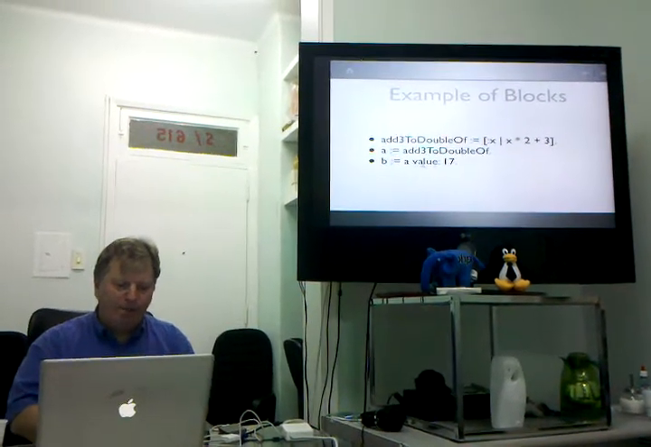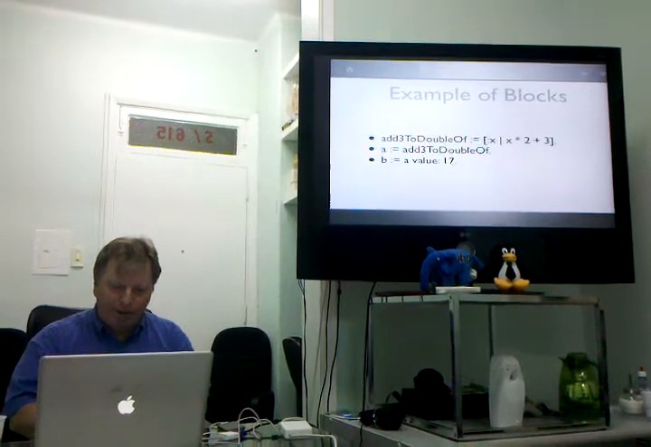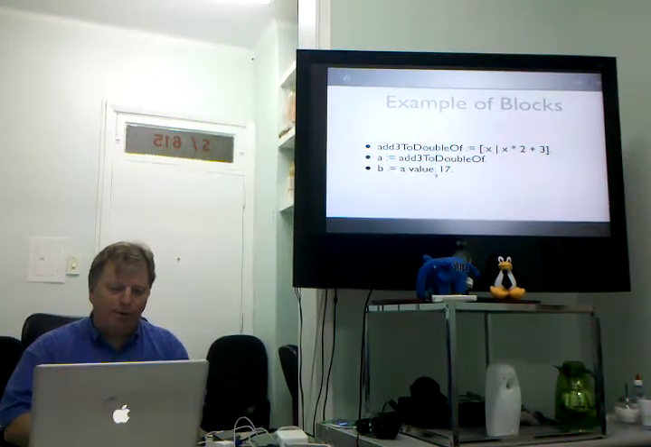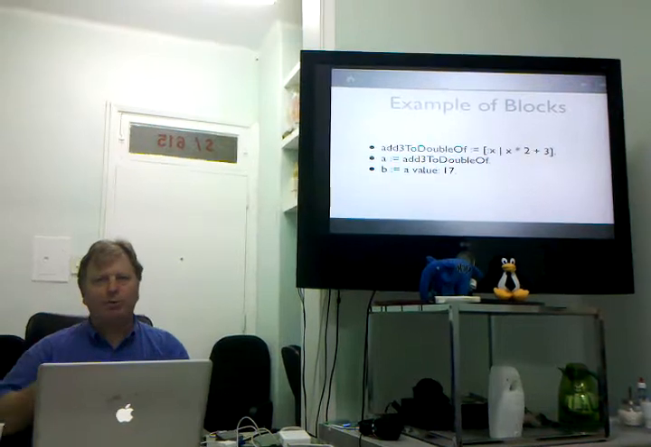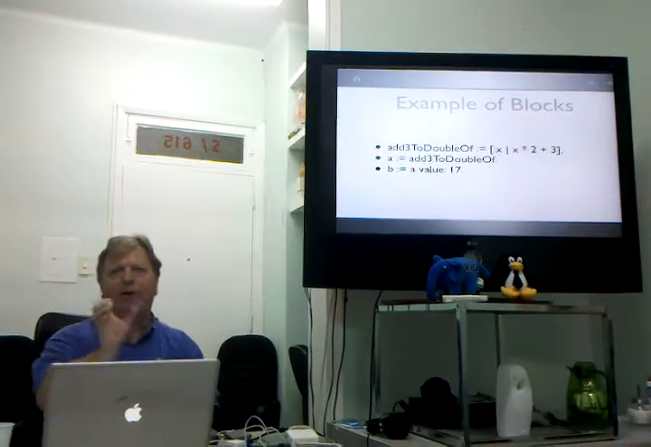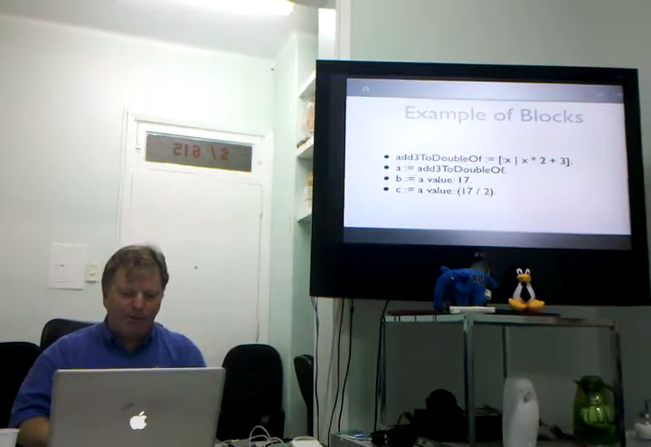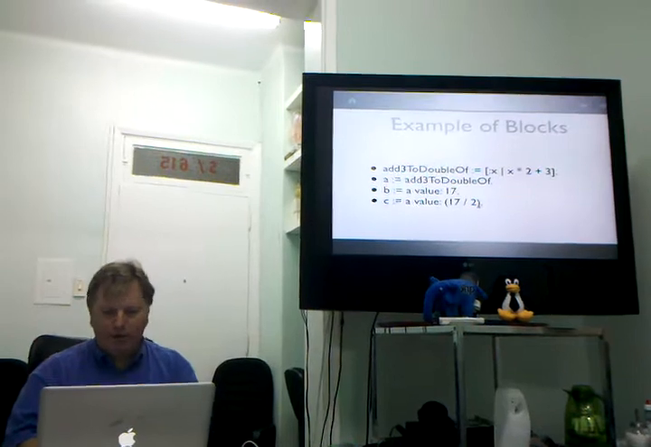And then we call value colon on it and pass the parameter going in. Because there's one parameter here, there has to be one value colon. If we had two parameters, we would say value colon, value colon. If we had no parameters, we would just say value by itself. So there wouldn't be any parameters at all. And so B is going to take that value, and here's A takes the value 17 over 2.